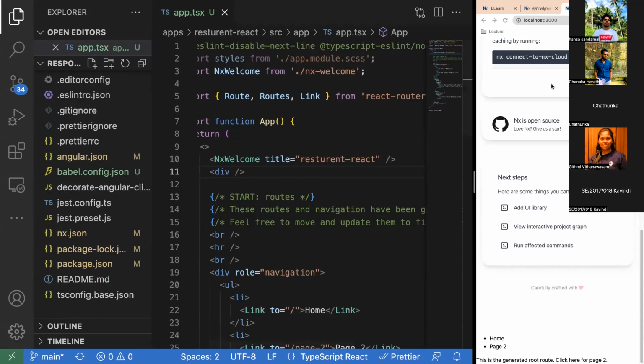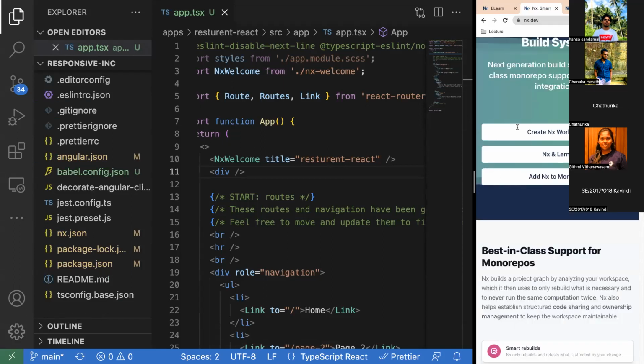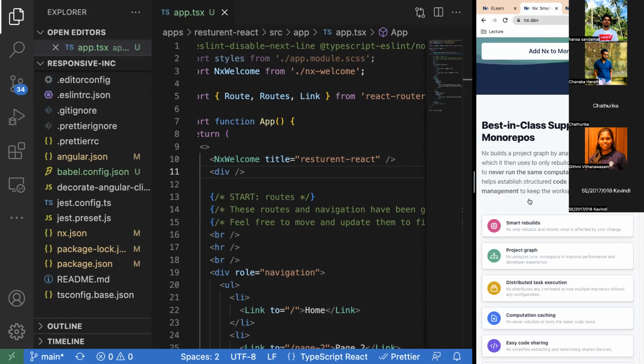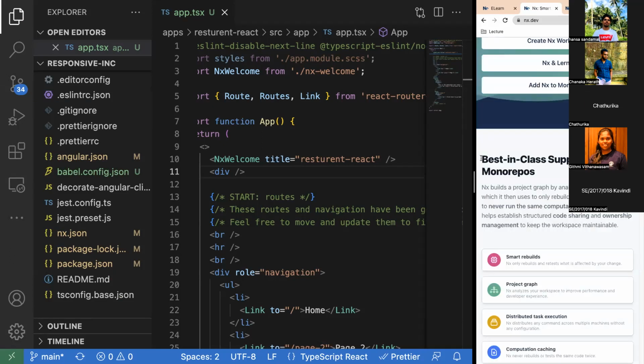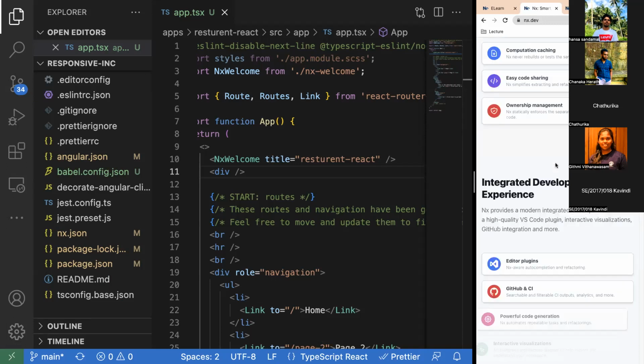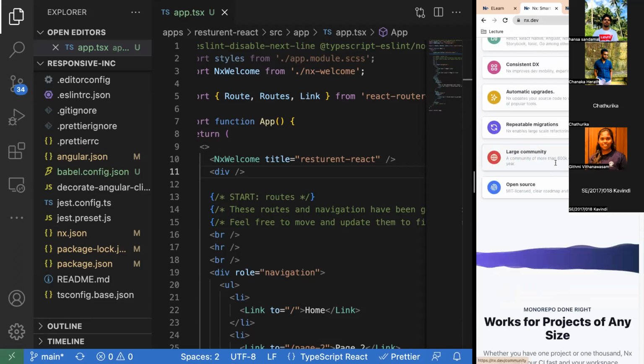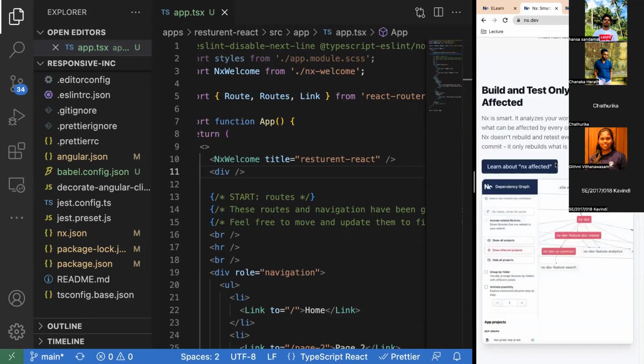Make sense? Yes, sir. Thank you. If you go to the NX website itself, it says that it is using monorepos. Monorepos is a concept that they use in order to handle the complexity.